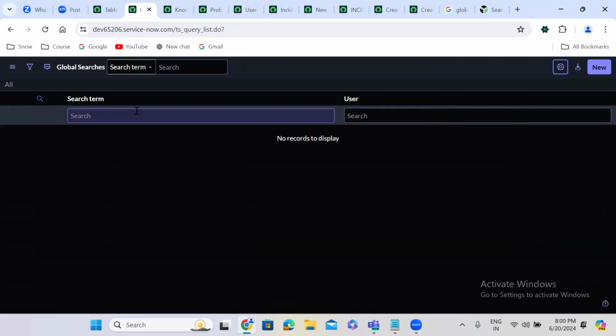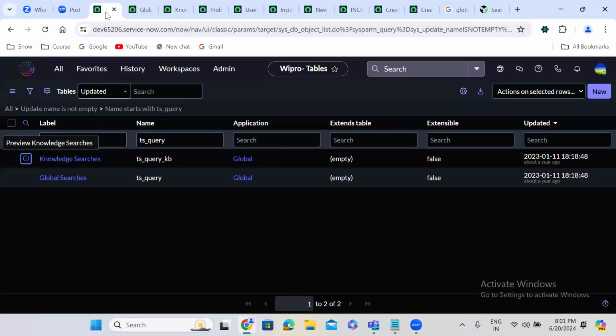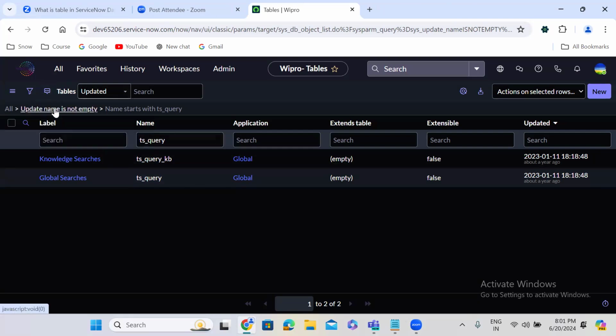See, everything that you do in ServiceNow will be stored somewhere in the table. We searched something. What we searched is stored somewhere in the table, the global searches table. Getting my point? So the only thing that I want to highlight here in this session is we will have to play with the tables in the database. Okay. Now in the database, I am going to create a new table.